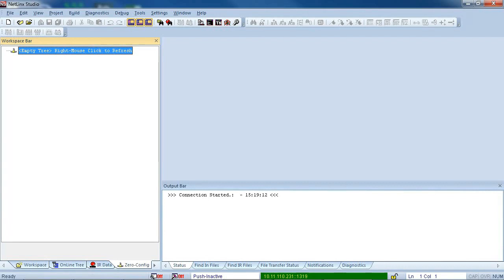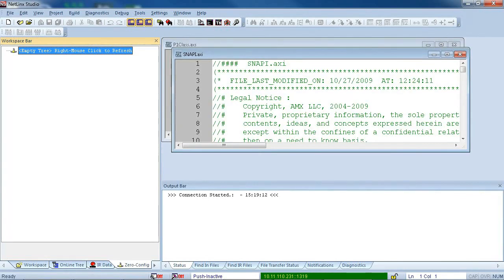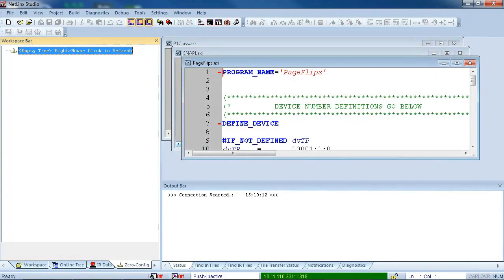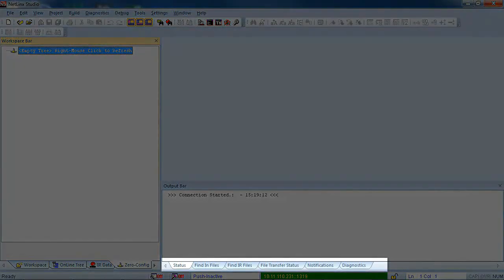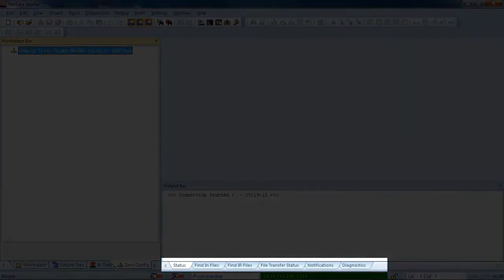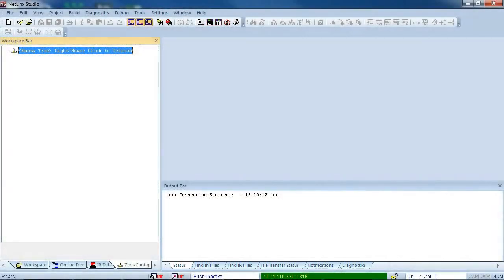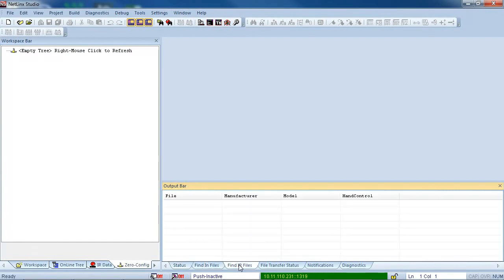Moving on to the editor windows, this is where you will display, view, and edit code files. You can have multiple files open at any time, and each code file opens in a separate editor window. The output bar has several functions associated with it. Notice the tabs on the bottom of the bar. The first one being the Status tab. This is basically the tab that is used when you compile your code. The results of the compilation will be displayed, and you can easily see if you have any errors or warnings in your code. The next 2 tabs are Find in Files and Find IR Files.